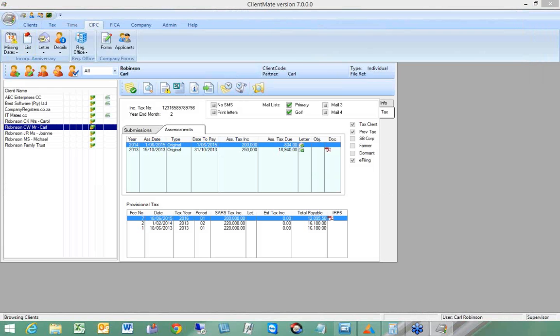All right, let's just look through these questions again. Okay, so Zane asks, will we be able to import our current tax base into ClientMate? If we can get it into an Excel file, then we can import it into ClientMate. No problem.